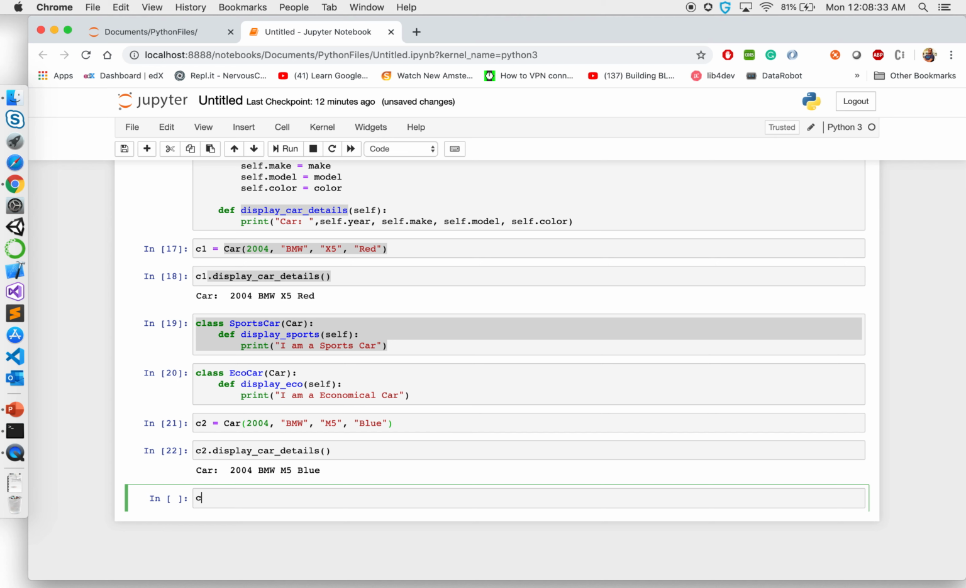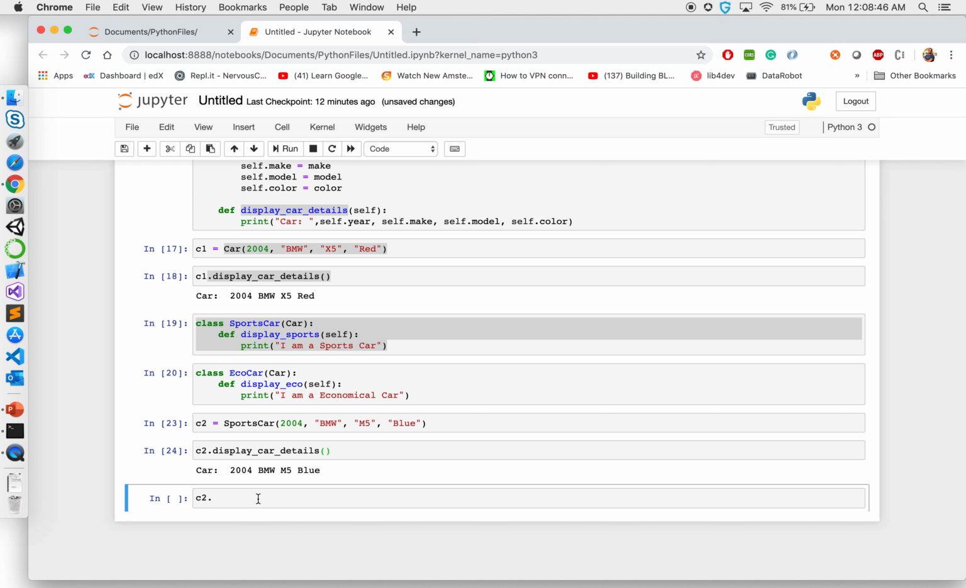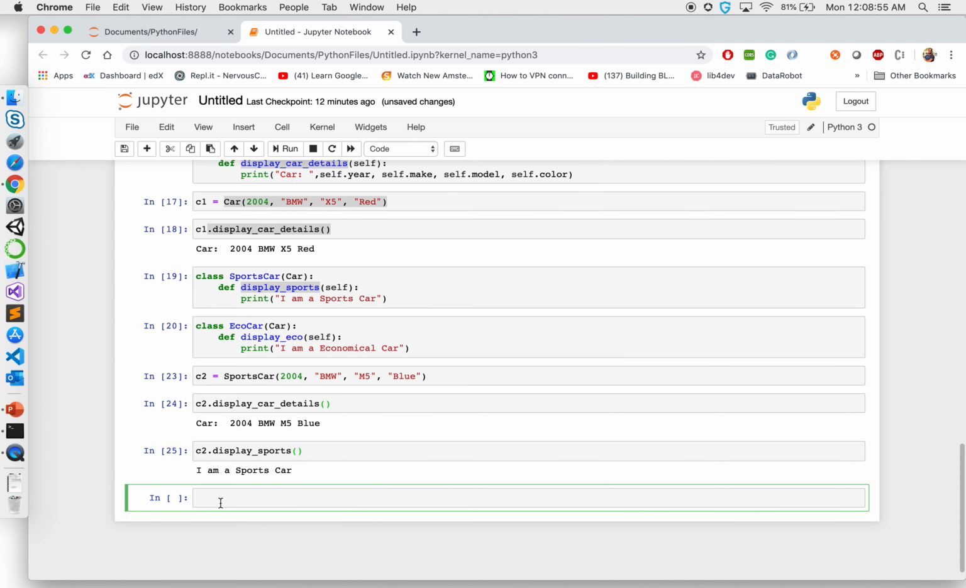What if I call c2 dot... The mistake that I made was that instead of creating it as a sports car, I created a car, just copy pasted stuff. Run it again. If you see, nothing has changed, because sports car inherits from car, so it's going to display. But what if I call the display sports function here? It will say I'm a sports car.